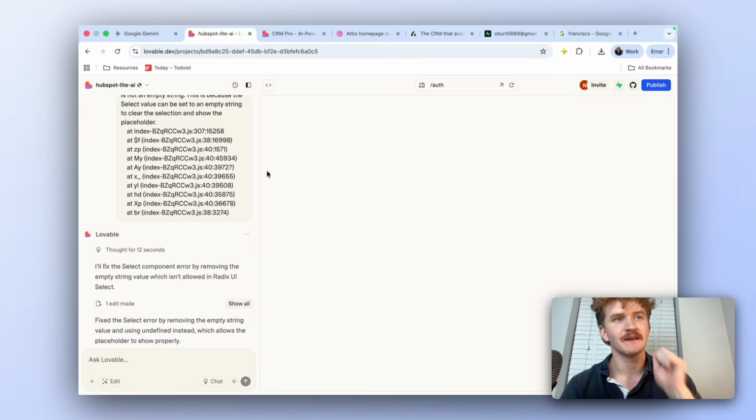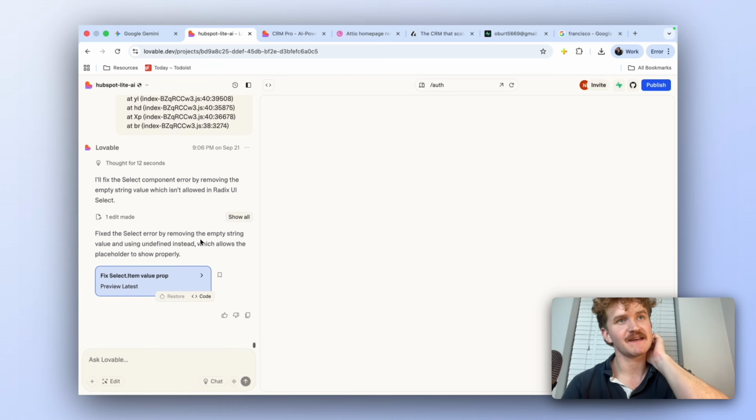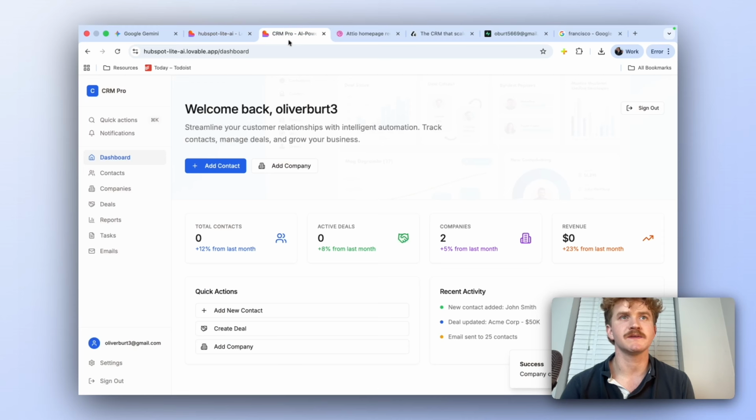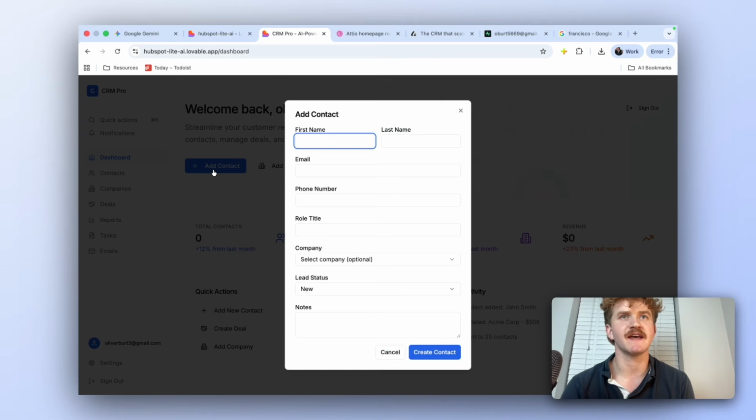Okay, that's fine. So, fix the select error by removing the empty string value. Okay, so if we publish this, hopefully the contact data should work. So, we've now got two companies, no contact. We're going to replace this, add contact. Okay, so we can now add a contact.